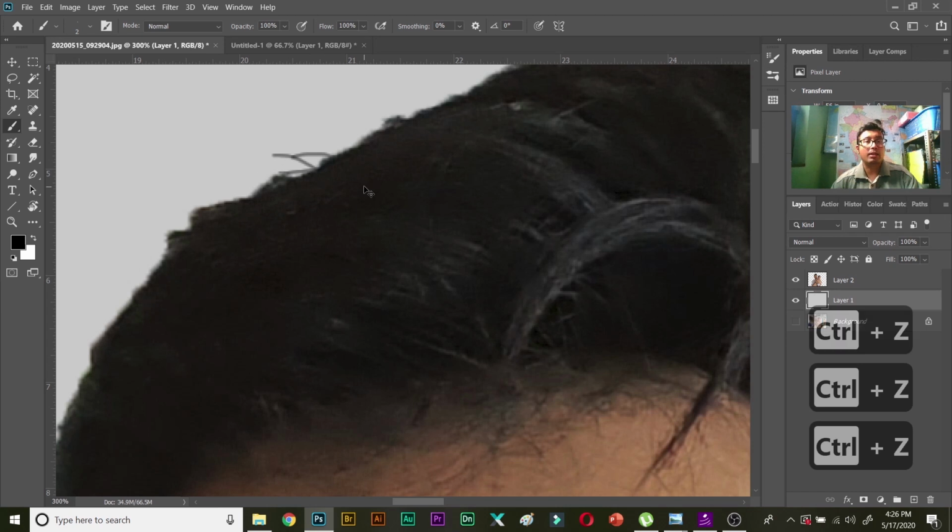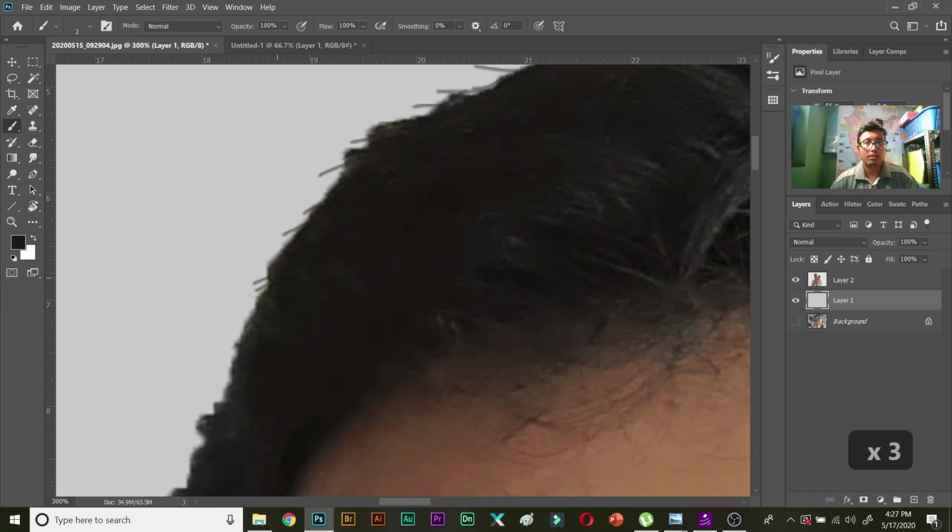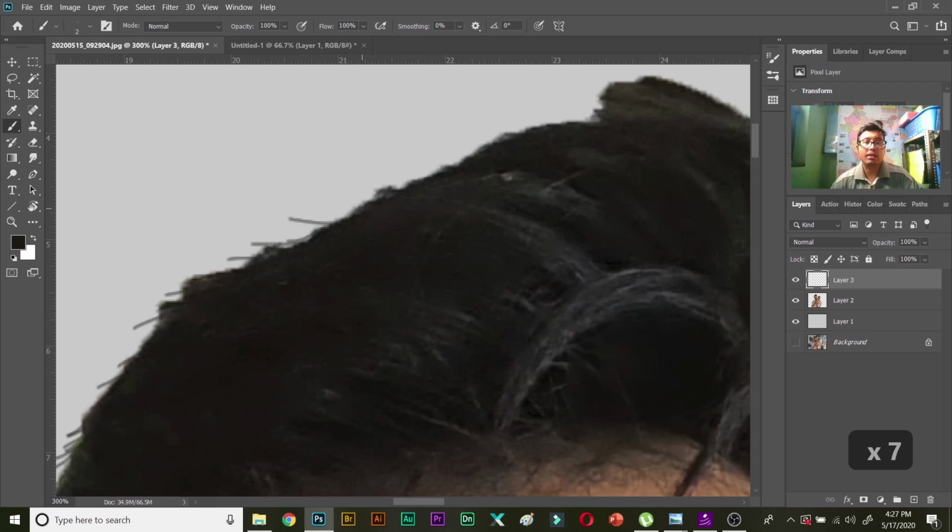Now what should be the color? The color should be the hair color of your hair. How can you select that? You need to press Alt and select from here. Then you can give some artificial hairs over here. It's best if you make a new layer, so make a new layer over here and paint on the new layer. If you can make it smaller, a single hair looks so real.